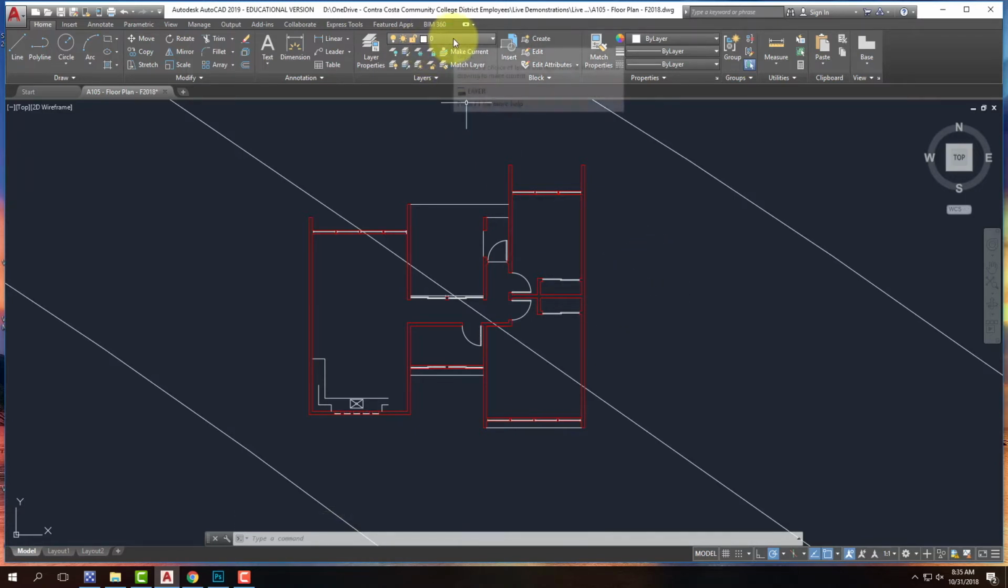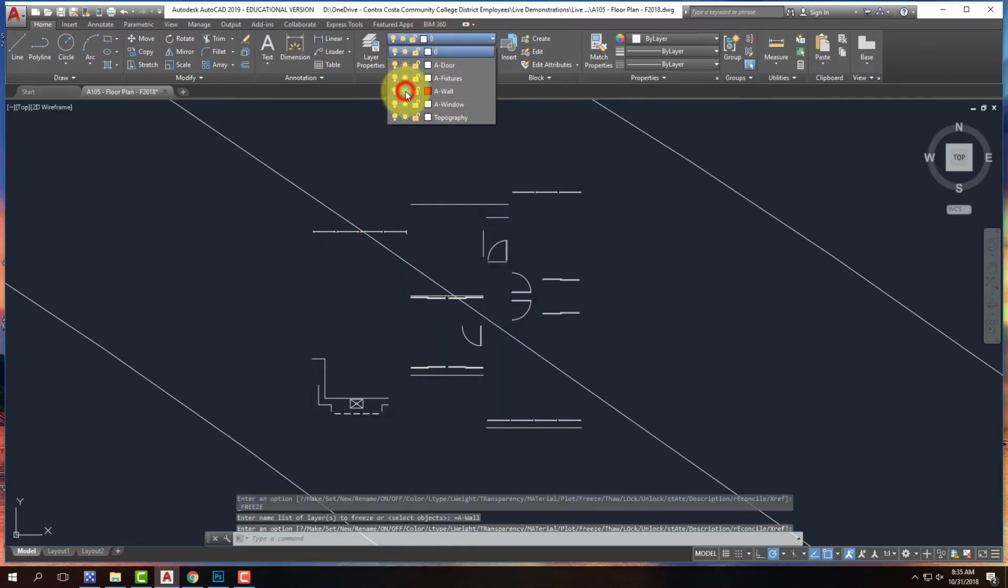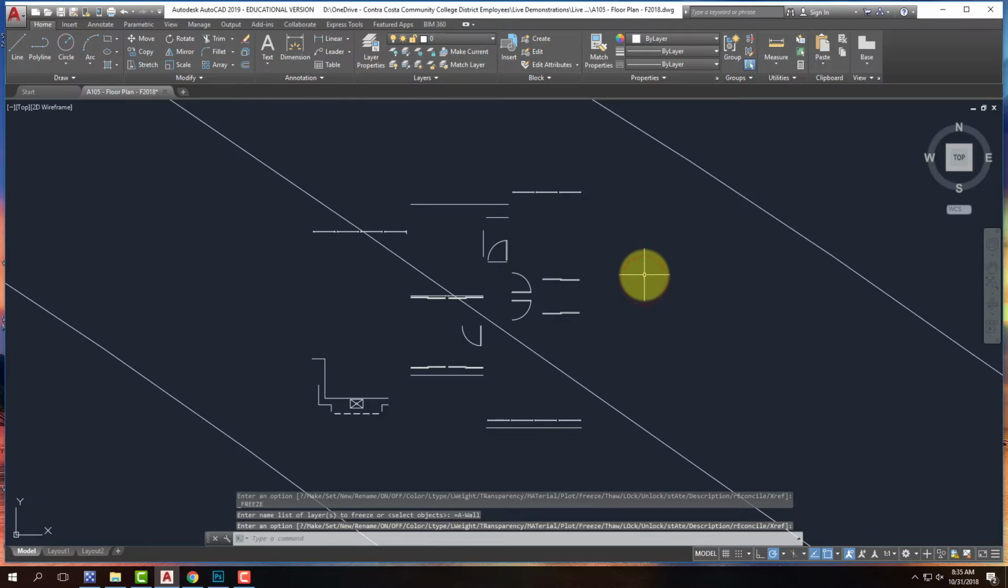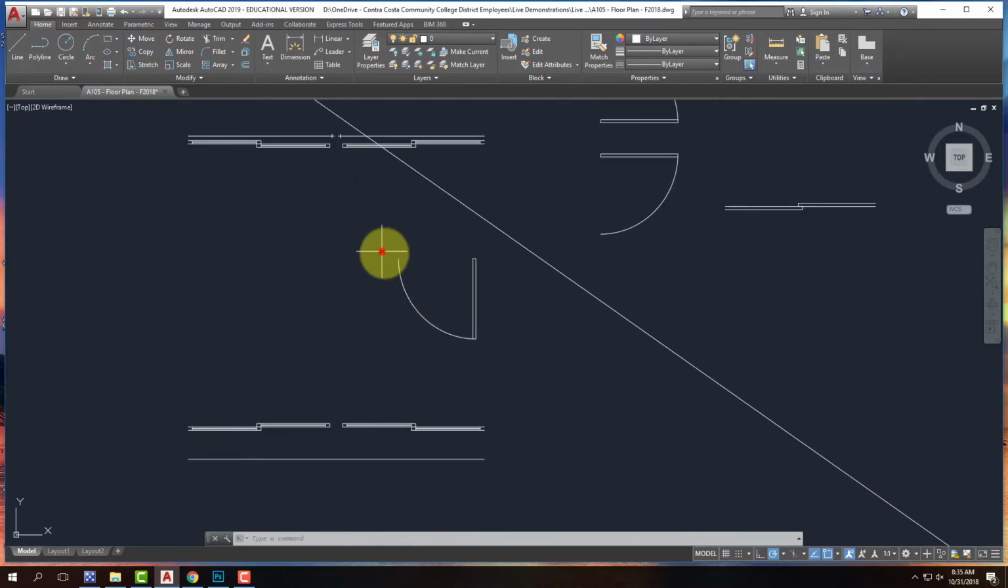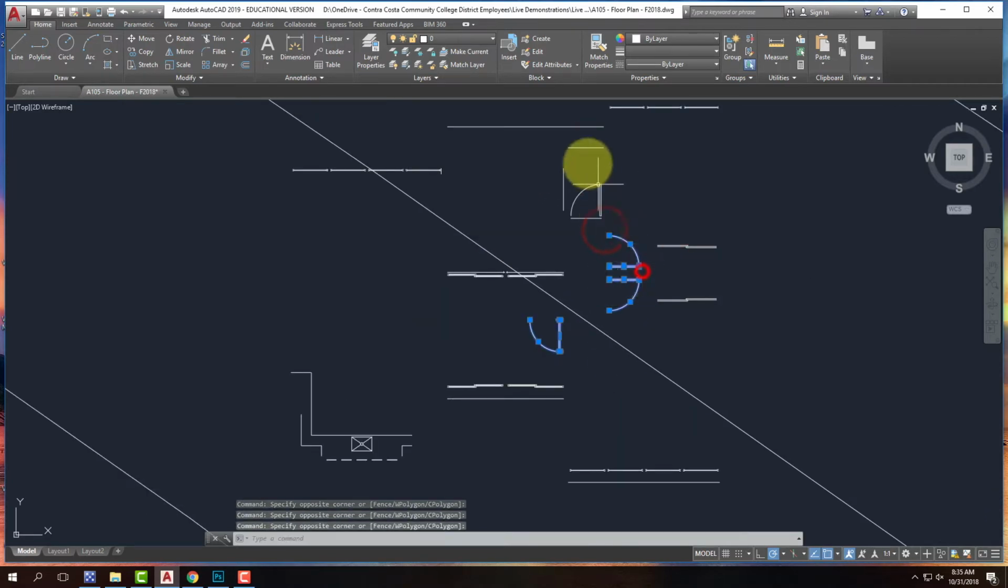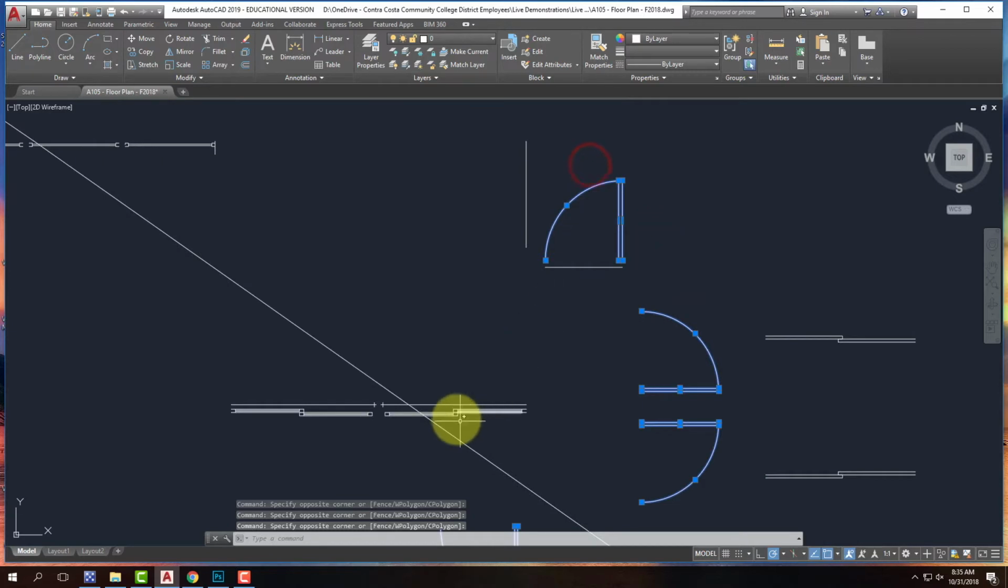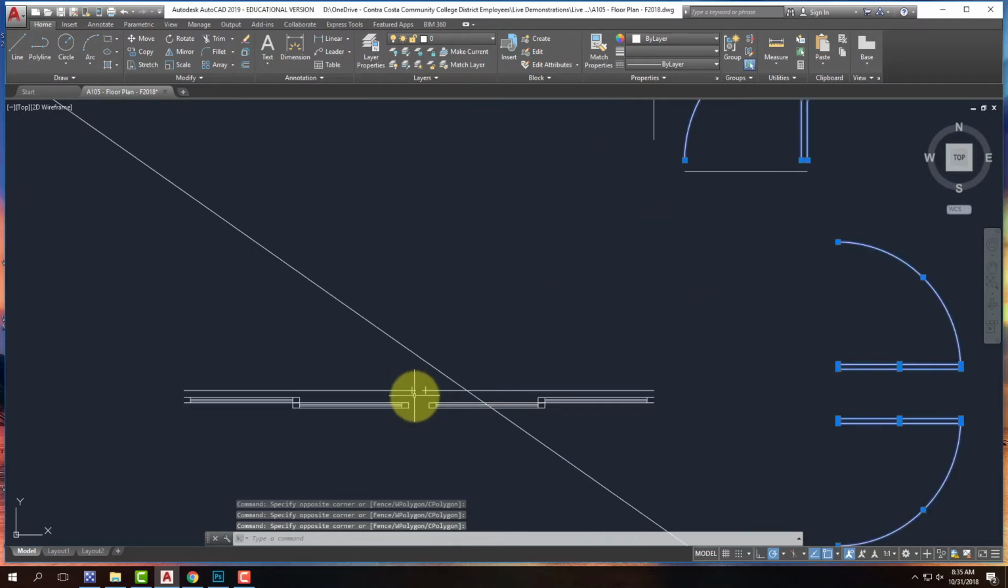At this point, I'll come up to my layers, and I'll turn off or freeze the wall layer. And when I do that, I'm left with only the windows, which makes it a lot easier to do the selections. So I'll take the doors, for example, first. There's a door, there's a door, there's a door. These are sliding doors, so we'll select those.